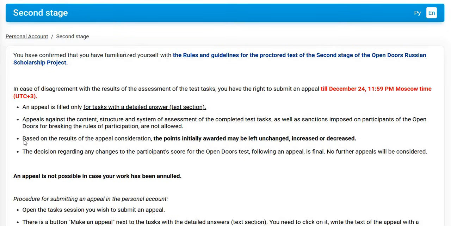And now, based on the result of the appeal consideration, the points initially awarded may be left unchanged, increased, or decreased. This is the most important thing. Check your questions very carefully because last year and of course this year they have clearly written that maybe your scores will be decreased or maybe you will be scored 0. If you have got 5 marks in the long questions, after you appeal maybe you will get 0, maybe you will get 8, 10. So it depends.